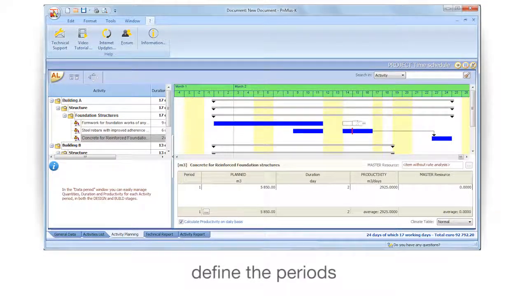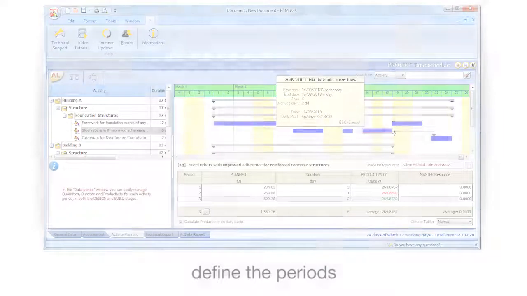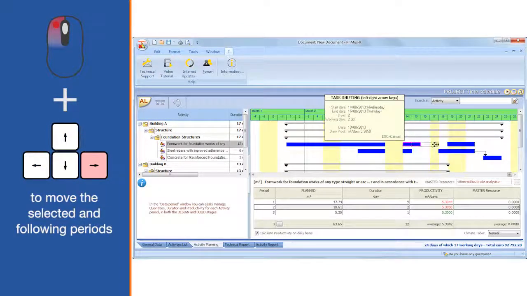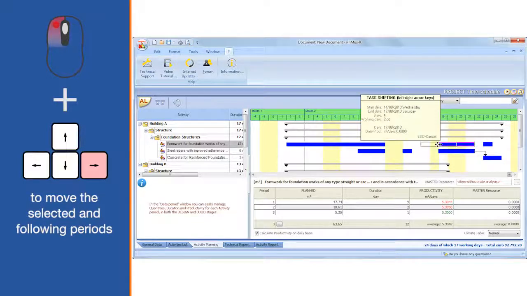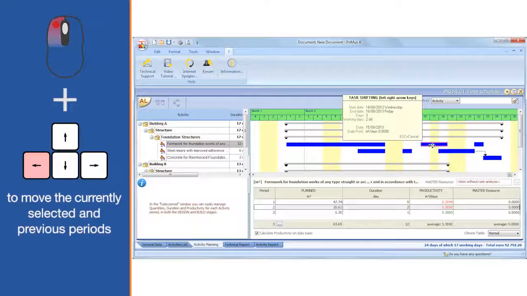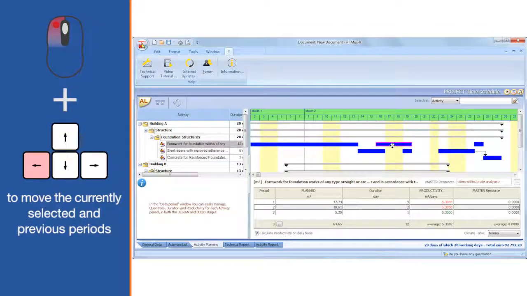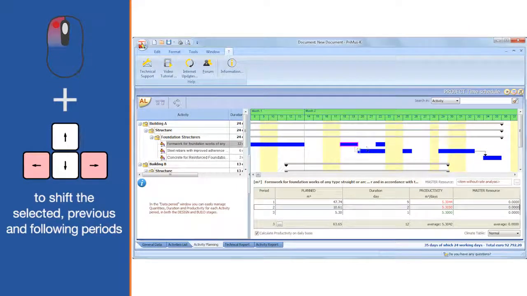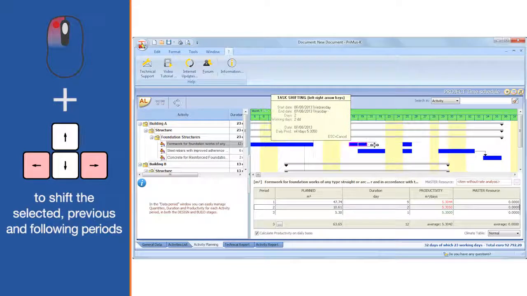Define the periods. Left mouse button click and the right arrow key to move the selected and following periods. Left mouse button click and the left arrow key to shift the selected and the previous periods. Left mouse button click with left and right arrow keys to shift the current period, the previous and following periods.